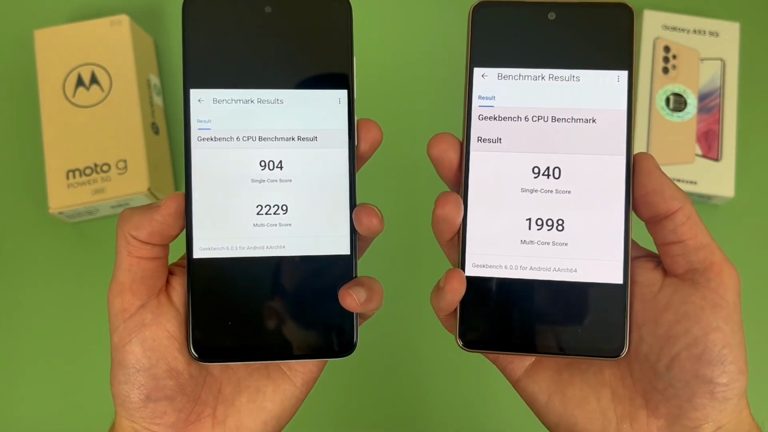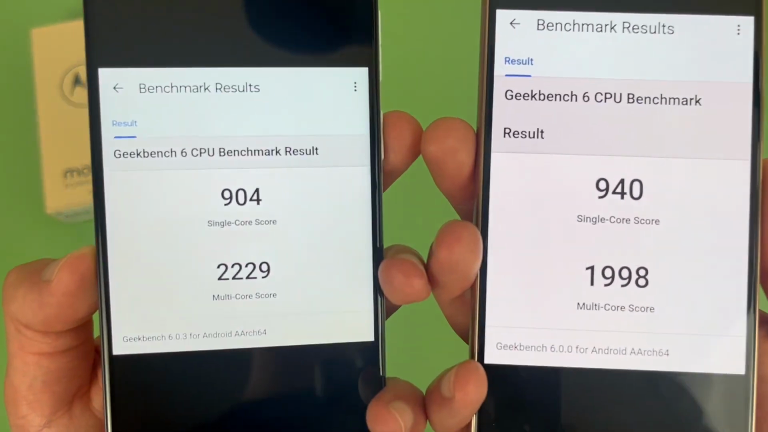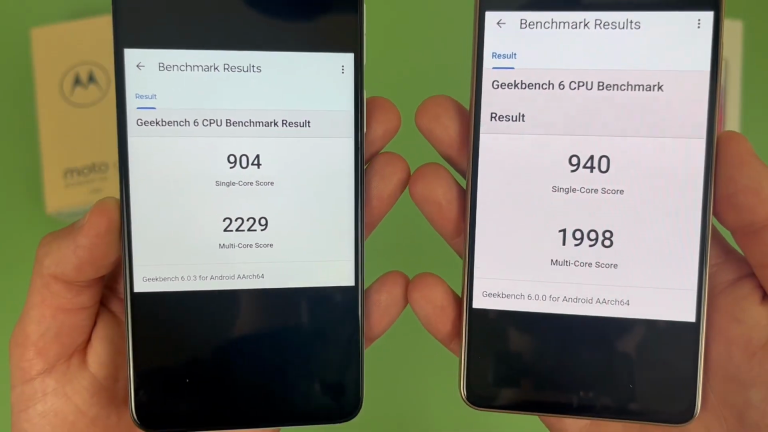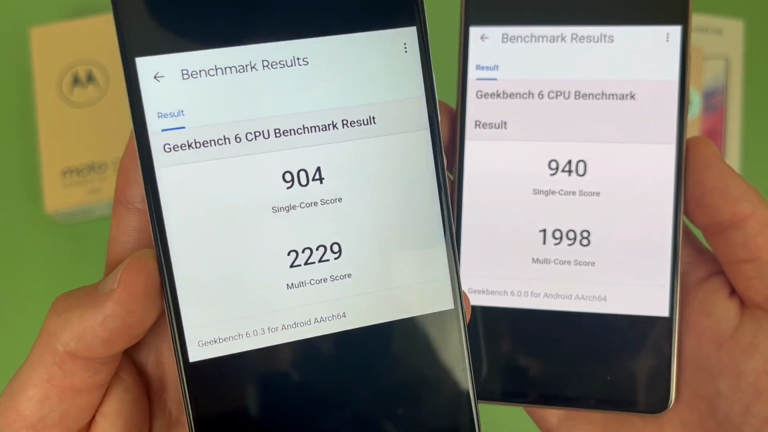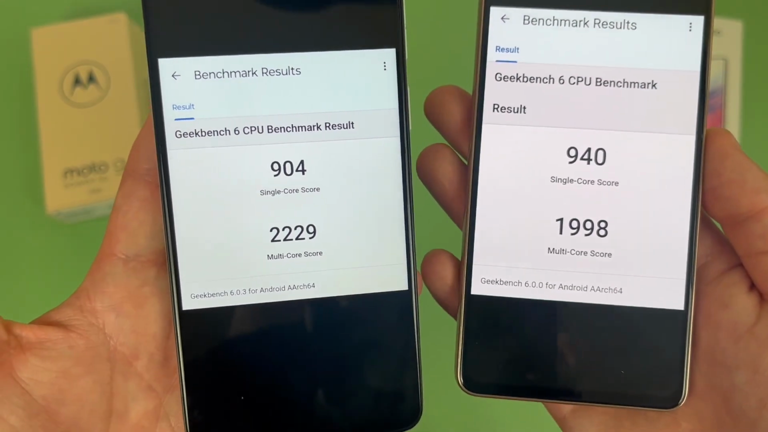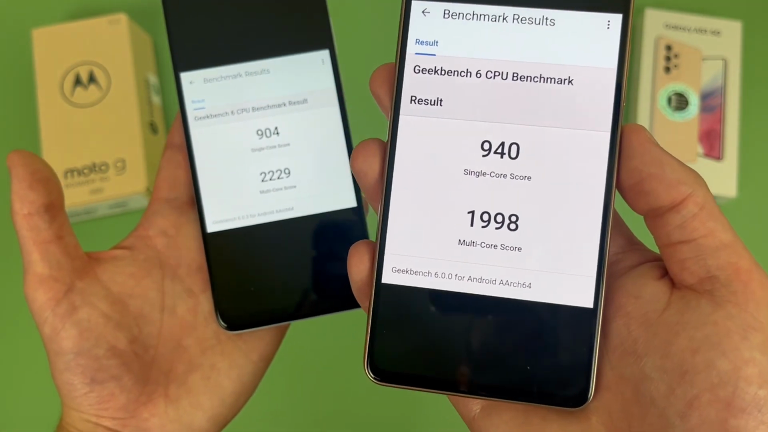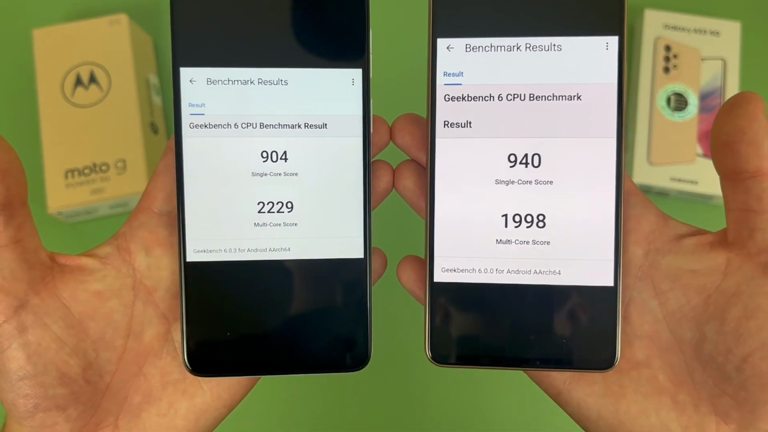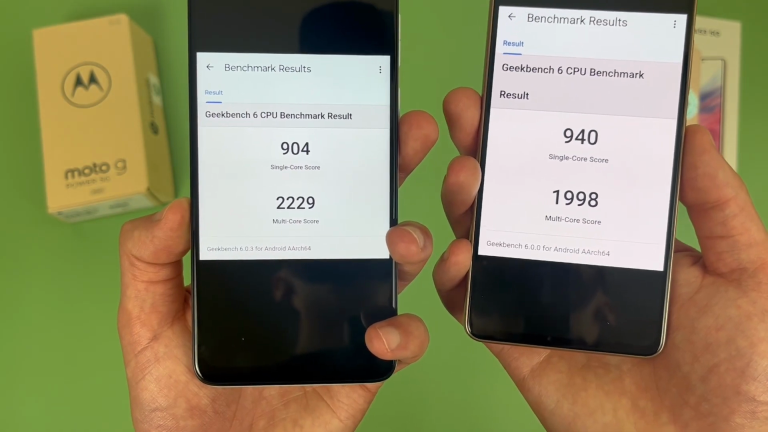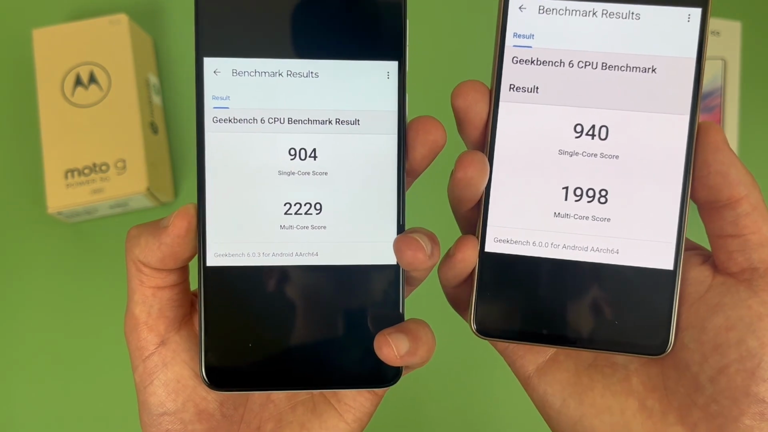Now I did run a benchmark test on each phone using Geekbench 6, and here are the results I got. So again, as you can see here, overall the Moto G Power 5G has a slight advantage, but again, it's not really an insane difference, and if you end up with the A53 5G, performance-wise, you're really not going to go wrong with this phone either. So at the end of the day, if you're looking for an affordable mid-range phone that has good performance for everyday use, either phone here will be a great choice.